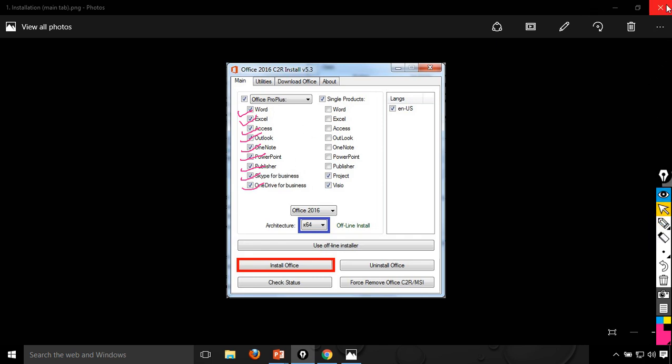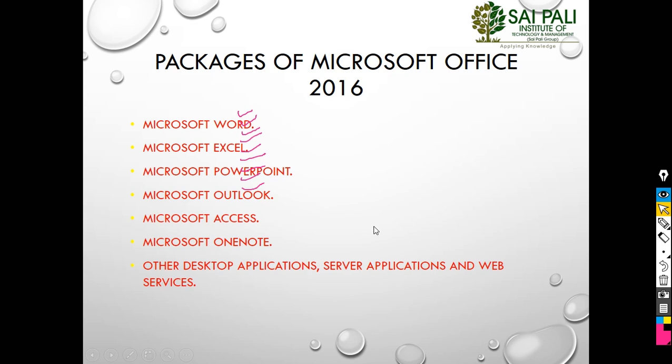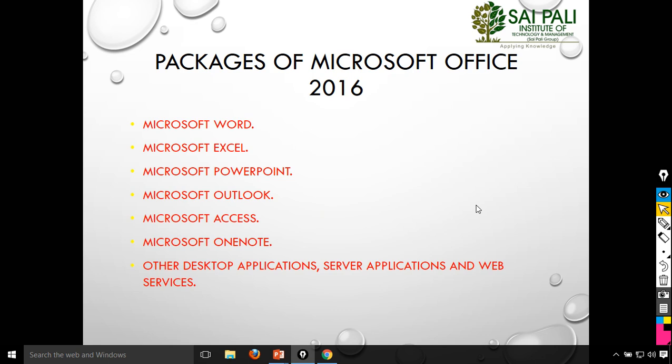So now, as I have shown you the list of all the names, I am going to give a small introduction of the first application among this list, which is called Microsoft Office Word. What is it? Where do we use it? And how does it look?